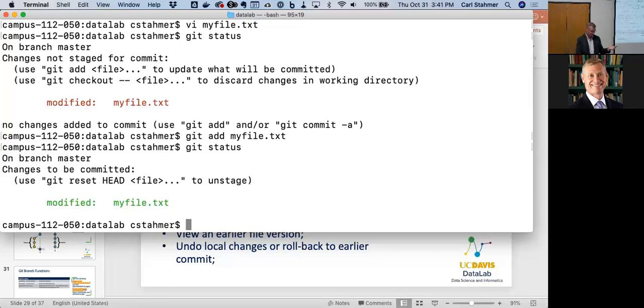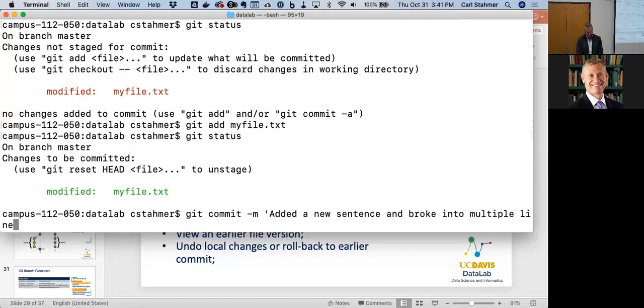Now I am going to show you another shorthand for the commit. I can skip going into VI on my commit with this: git commit -m for message, single quote or apostrophe, however you want to refer to it, added a new sentence and broke into multiple lines. Okay, this works.